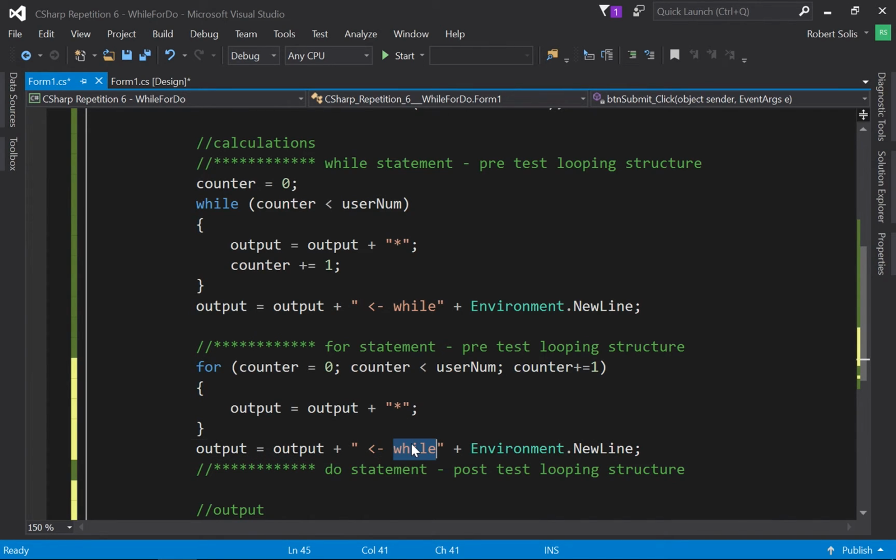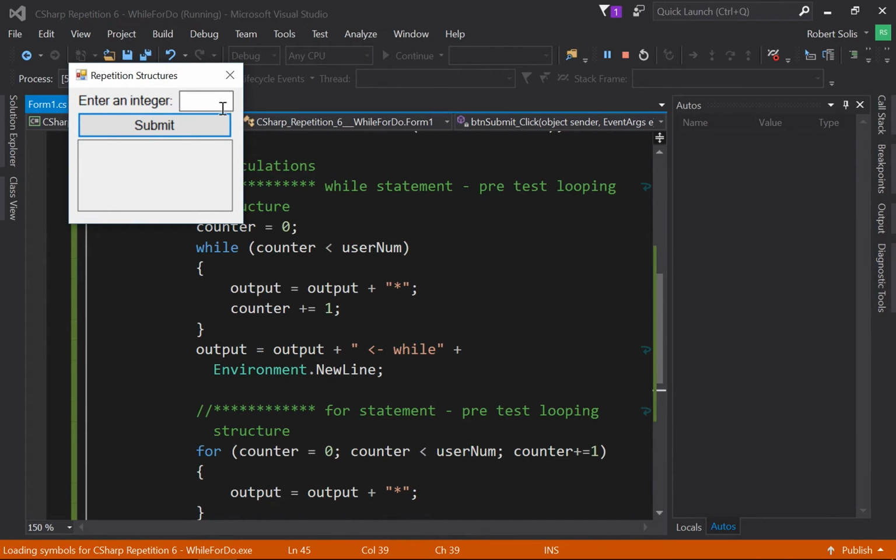Now, when we are done, I think I'll just simply take this message over here, copy, paste, and this will be an example of the for statement. All right, let's see what happens. So I'll type in the number 5. This was the generation of the while statement. This was the generation of the for statement.